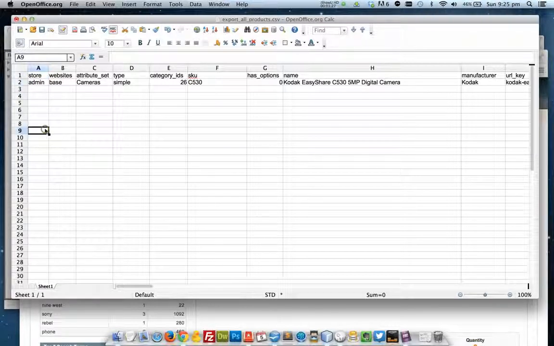Okay, now what I'm going to do is go through each of these columns and check if the value in there is okay. I'll keep it in there. So I want to add it to the admin store, and I want to keep that website as it is. I'm going to put it in the cameras attribute set, and I want it to be a simple product. I want to put it into the digital cameras category, which the ID for that is 26. If I wanted to add it to extra categories, I'll just simply comma separate them like this. However, in this instance, I'm going to add it to the digital cameras category.